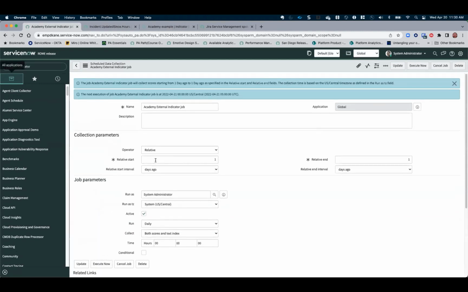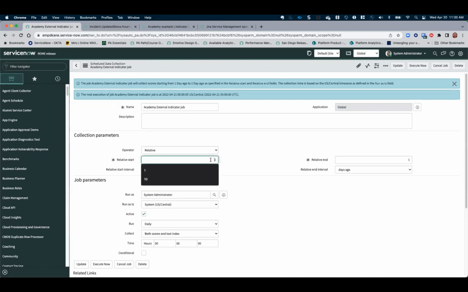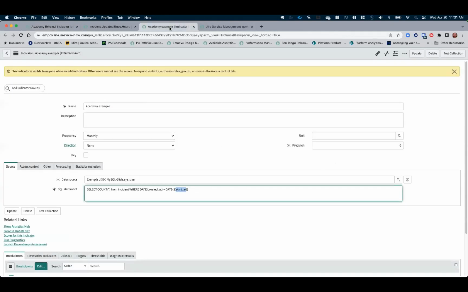So when I set up the job parameters, the relative start, relative end, normally for a daily collection job this would be one day ago or just yesterday. So it would automatically be looking at yesterday's, but you could do a historical collection the same way. I could look back a certain number of days, but whatever the start at date was, that's what I set up in my query for the external indicator. But I collect it the same way I do an automated indicator.